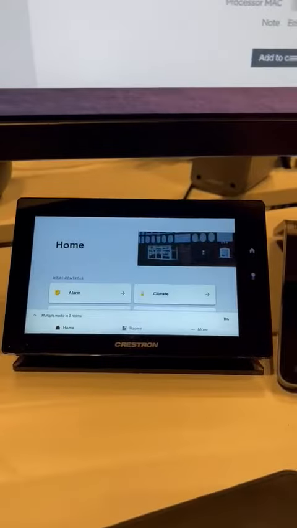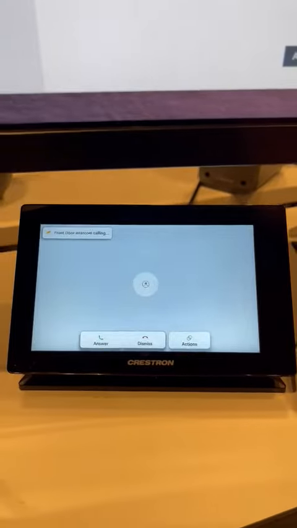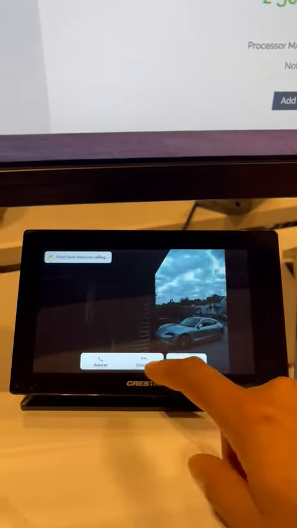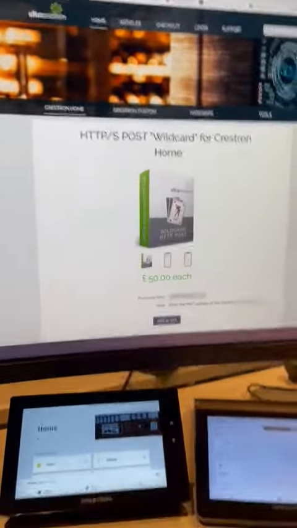So now when you tap this button, you self-initiate the front door ringing the touchscreen, even though no one is there. So very useful, and I'm sure you can do many other things with it, but very cool.